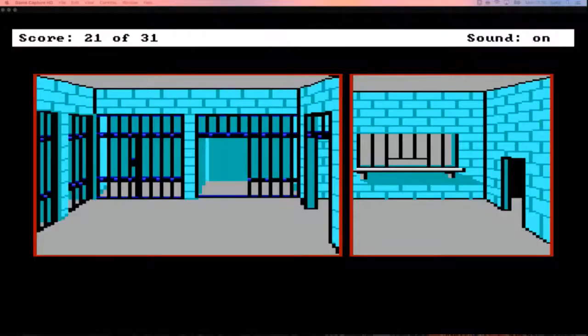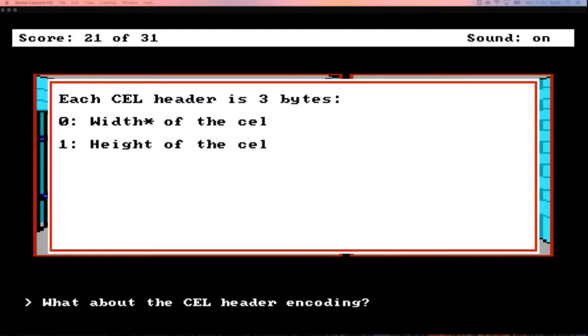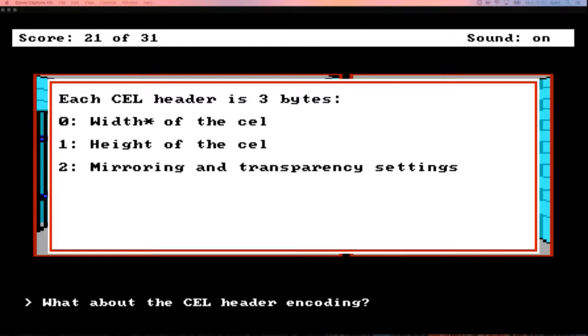So then you get to the individual pictures, and that gives you how wide is the cell, how high is it, so how big and wide is the picture, and then it gives you mirroring and transparency. So the first 4 bits will tell you, do I need to mirror this image? And the second bit tells you what's the transparency color. Every sprite has a transparent color.